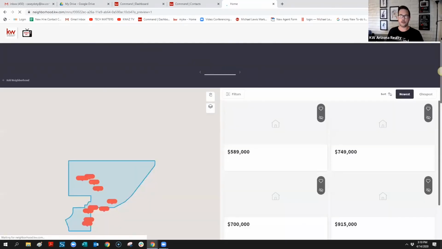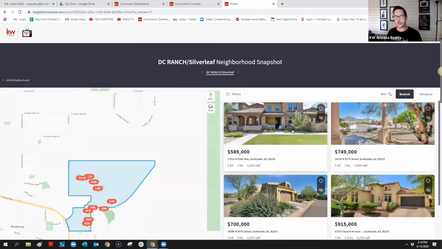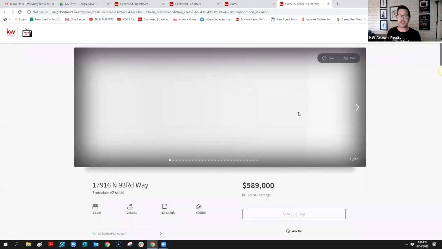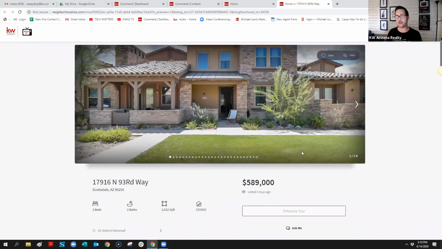Okay. So one of the coolest things about this is once they click on a house, you actually get to see that information in their contact card. So you can see the houses that they click on.